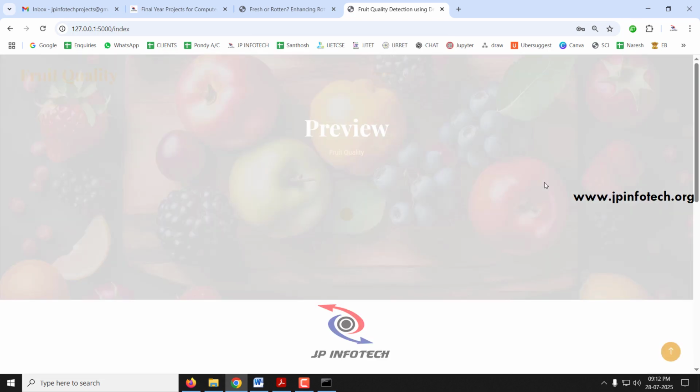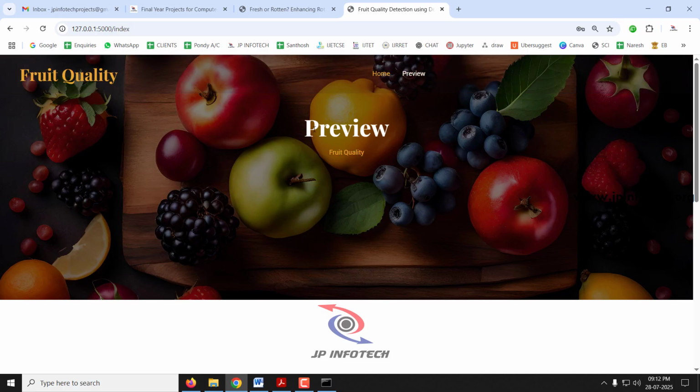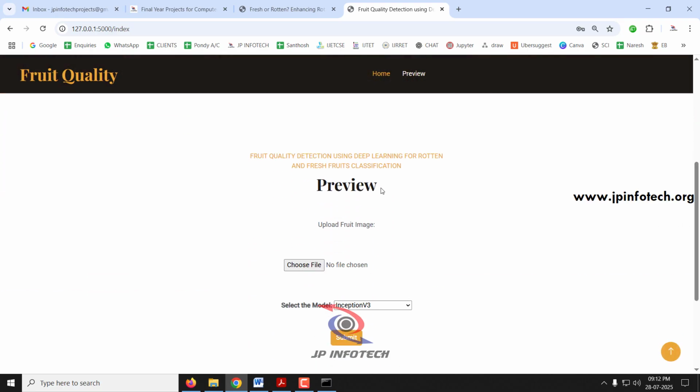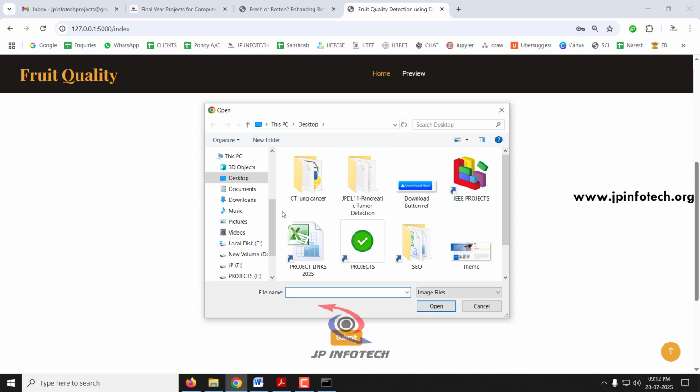Now it will navigate to the review part, where you can upload fruit images and see the prediction result. Here you can see the choose file option. After that, you can select the model you want. We have built two different models, Inception v3 and MobileNet v2, and the user can select whichever model they want. Let me show you a few cases.